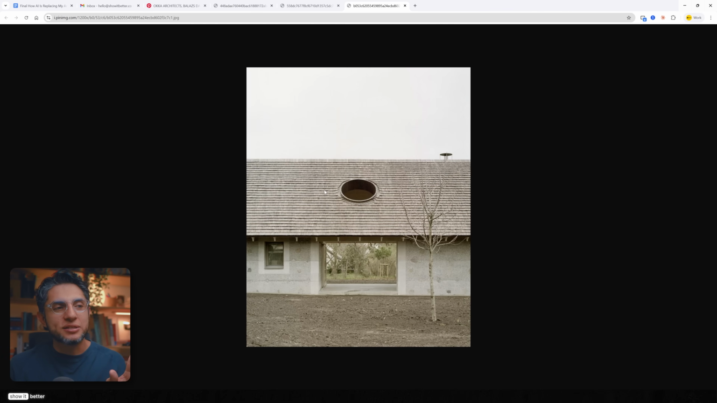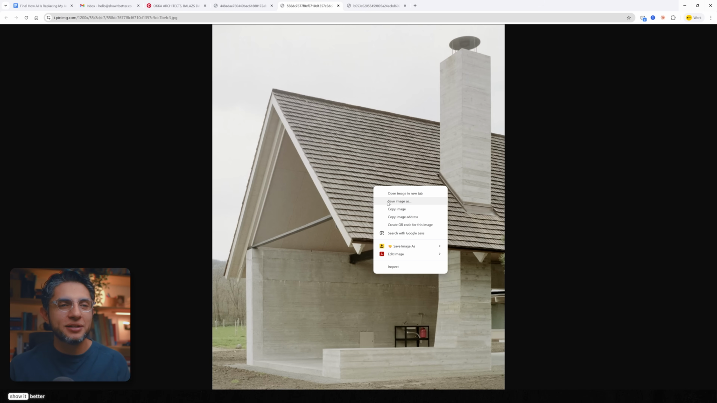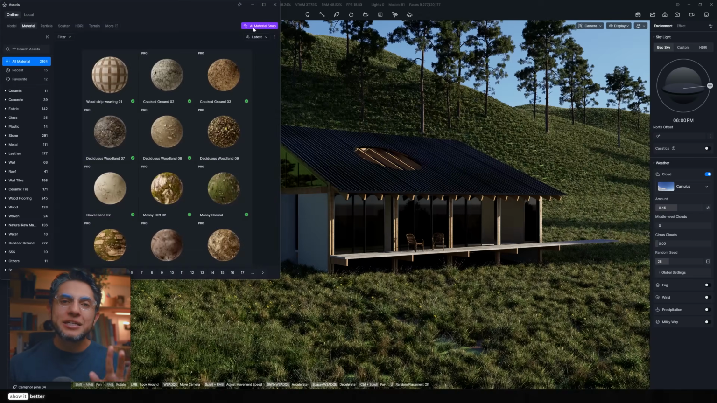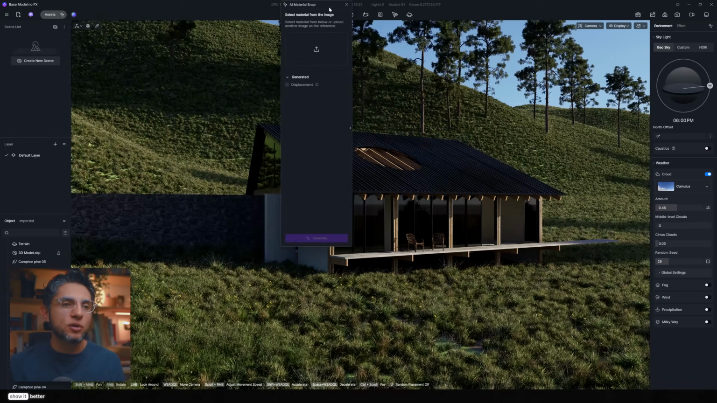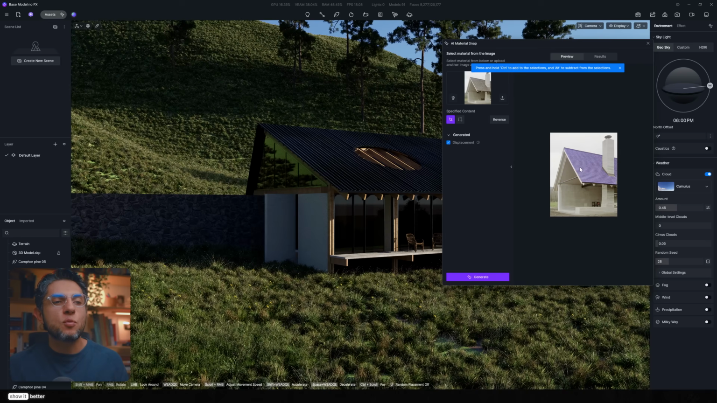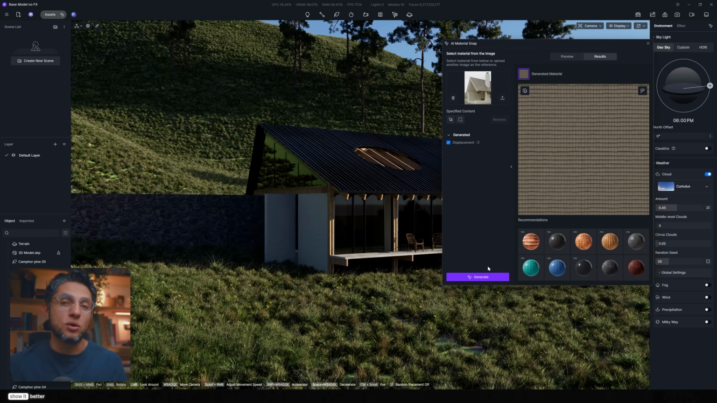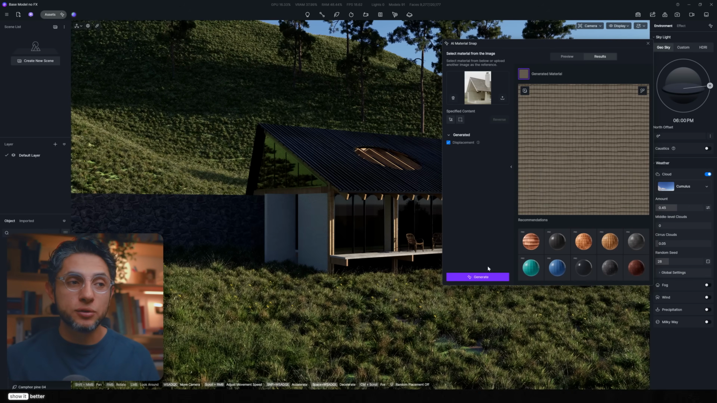I find a reference image, usually 2 or 3 just in case I need more variations of this. Then I open the AI material snap feature in D5 Render. I import the reference. I select the area with the material that I want and hit generate. And here it's doing 2 things at once. First, it's creating the material, which as you can see, it looks really good.